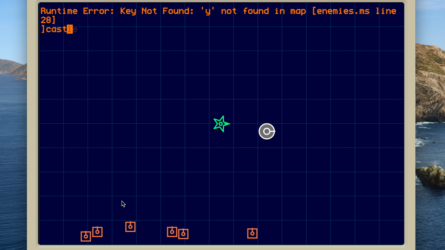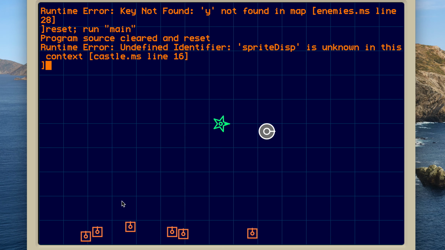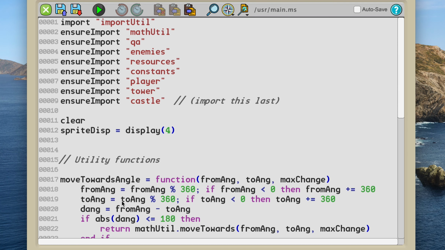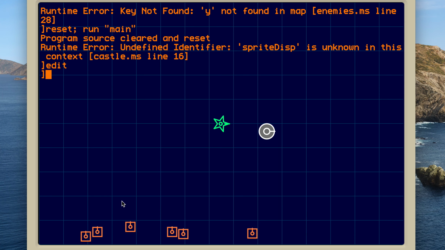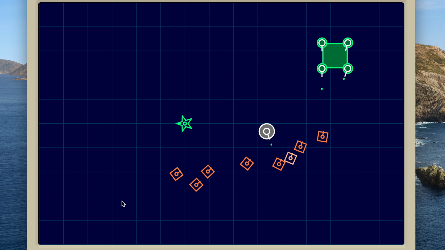No. What is castle now? Wait, I didn't reset. Okay, sprite disp is unknown. There's the problem. Import after sprite disp. Okay, I don't know if I love this. I might revisit this in a later session, but let's keep going with it. See how it works out.